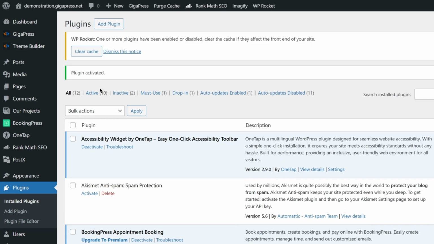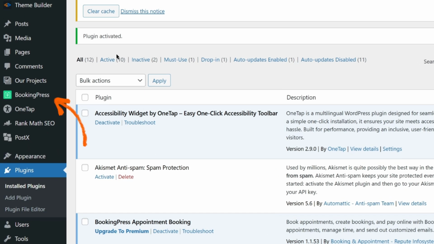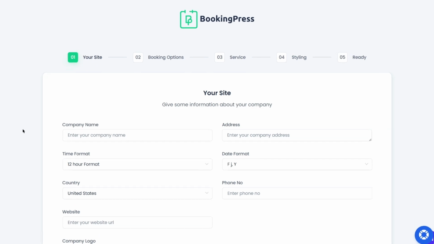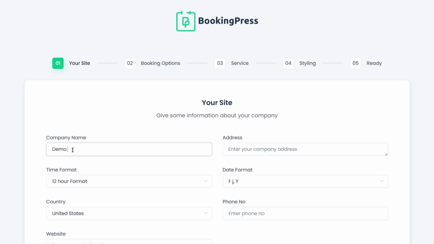After activating the plugin, you'll see a new BookingPress menu appear in your WordPress dashboard. Go ahead and click on BookingPress, and that's going to launch a quick setup wizard where you'll need to enter some basic details about your business. So, you're going to enter the company name. I'll just type in Demo GigaPress. You can, of course, put in your own business name here.